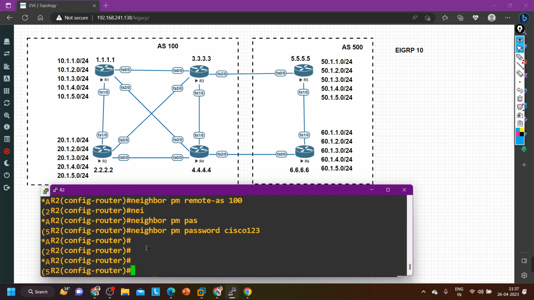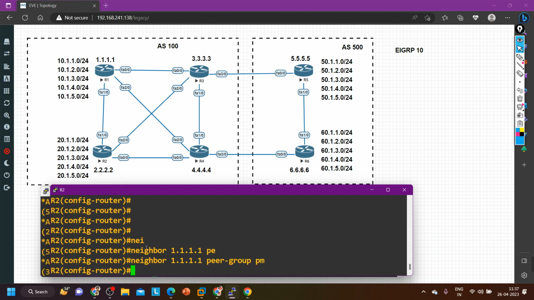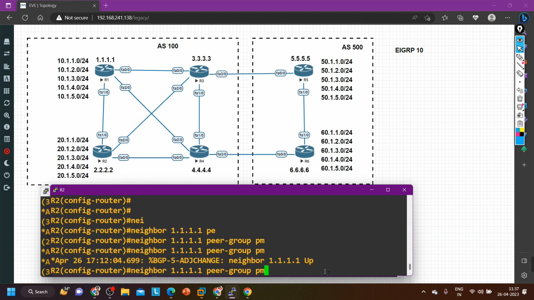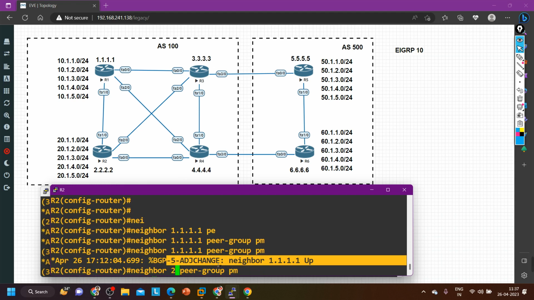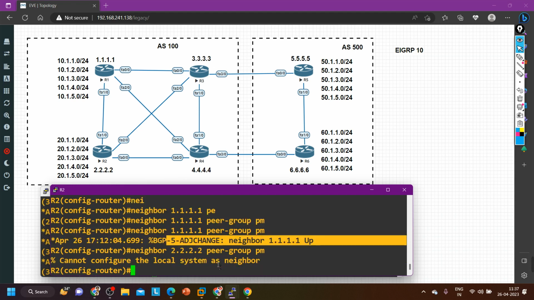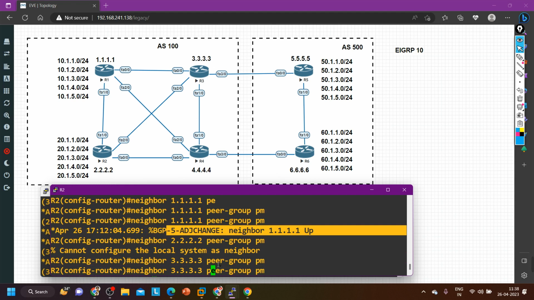Done. Now I am going to say neighbor 1.1.1.1 peer group PM. Soon it is going to form neighborship with router number 1. Yes or no? You can see the neighborship. Okay. Now neighbor 3.3.3.3 and 4.4.4.4. Sir, we are already on router 2, right? Yeah.